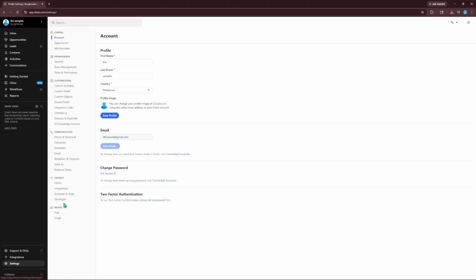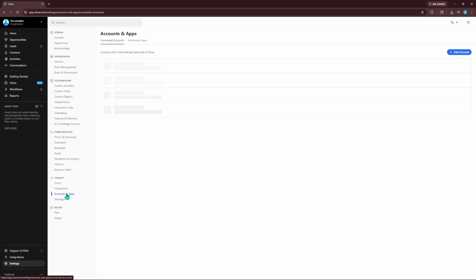After you've entered the Settings menu, your next step is to find the Accounts and Apps section. This is where Close CRM manages all the integrations and applications linked to your account. Click on Accounts and Apps to move forward. This will bring you to a list of all the apps and accounts currently connected to your Close CRM profile.